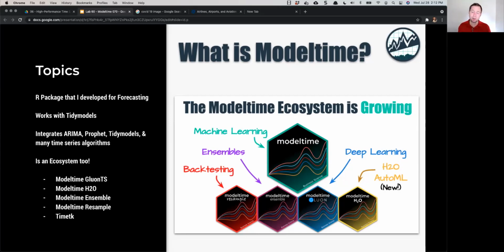It's a growing ecosystem too. So it started out as just one package, but as it grew and as I needed more features and benefits, I started to grow it. So there's more packages like backtesting, ensembling, which is a competition winning solution. Deep learning, we'll talk about this one today, modeltime.gluonts. And then one of the newer ones is H2O AutoML. It's for automated machine learning, and we've integrated that now into the time series system.